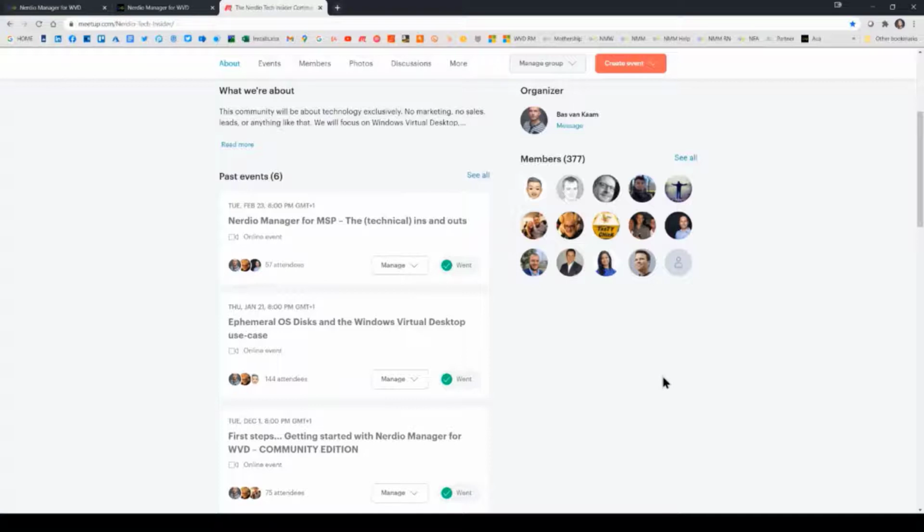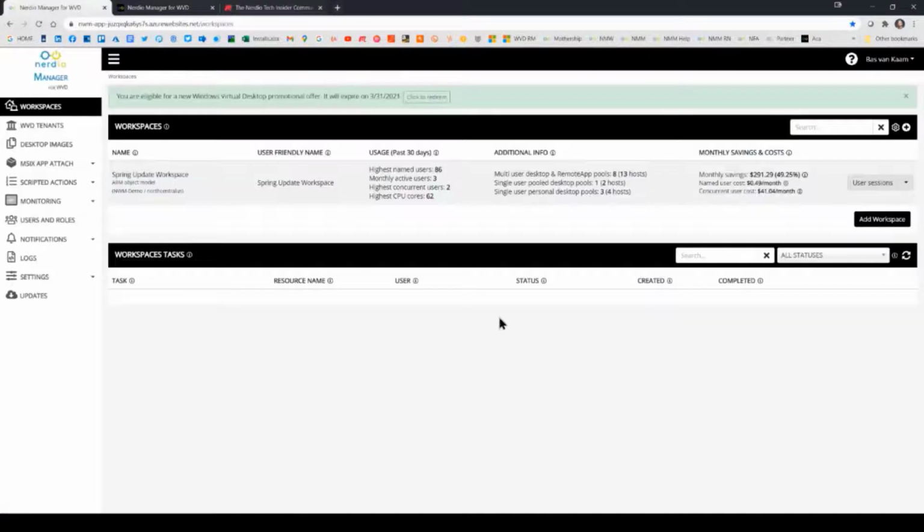And it's not just Nerdio, by the way. Last time we had a session on ephemeral OS disk together with WVD and how they can be leveraged and used to your advantage to save on money, cost, to speed things up, and so on and so forth. So those types of sessions are in there as well.